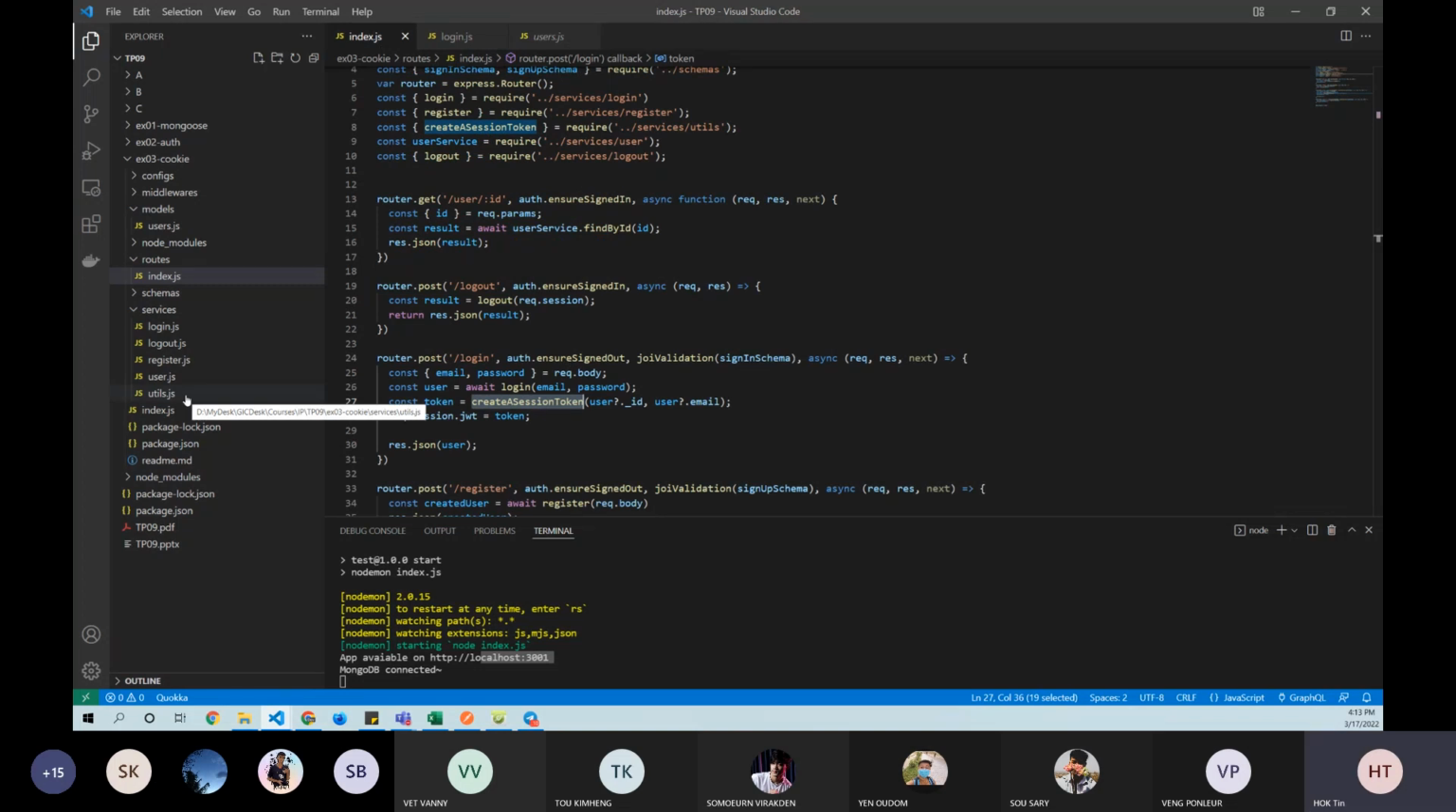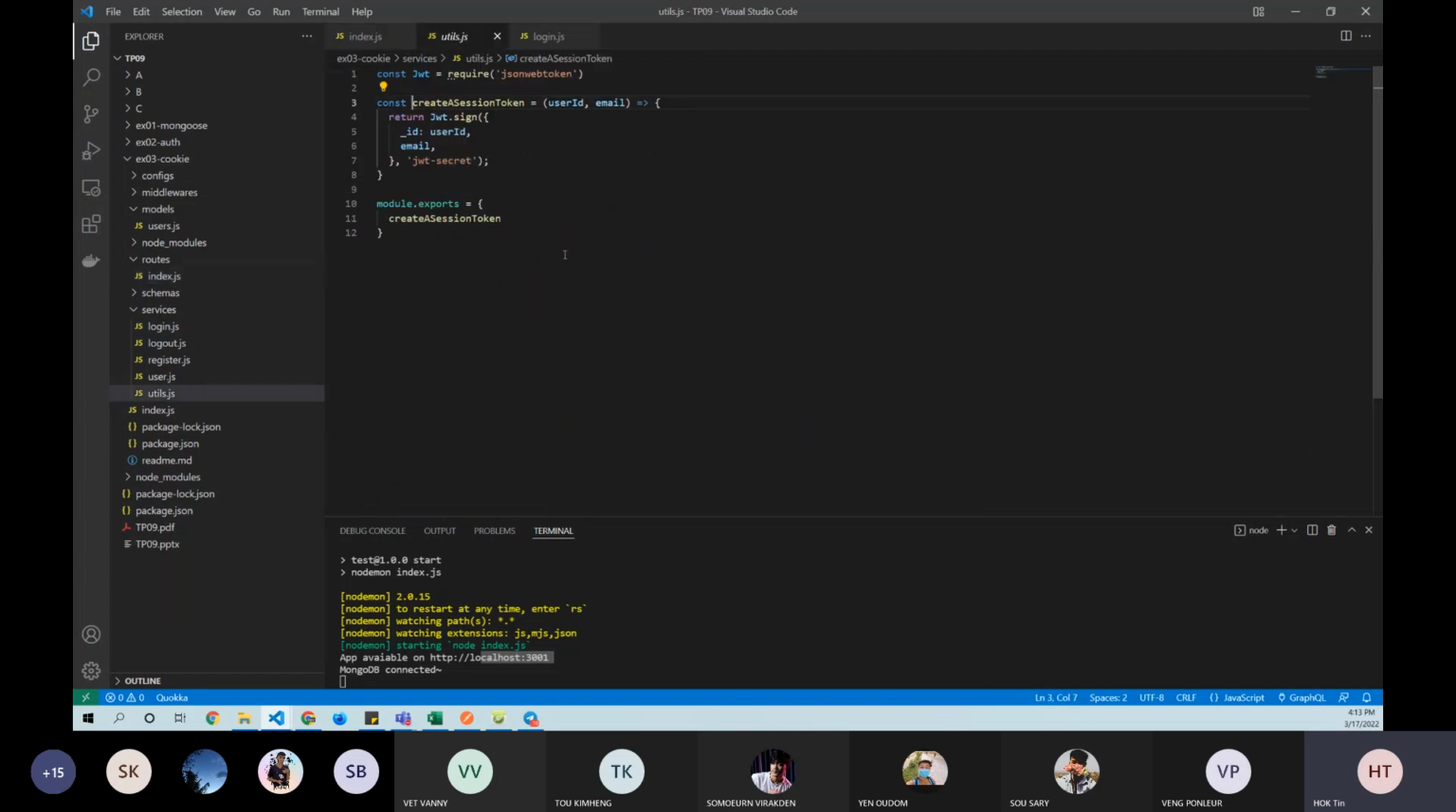I created this function inside the utility file. Let's go inside here. Now you can see I create a system token with the user ID and email. I create an object with the user ID and email, and I encrypt this object with a secret string. You have to define a secret string in order to encrypt your data. When you want to decrypt it back, you have to use the same secret string.